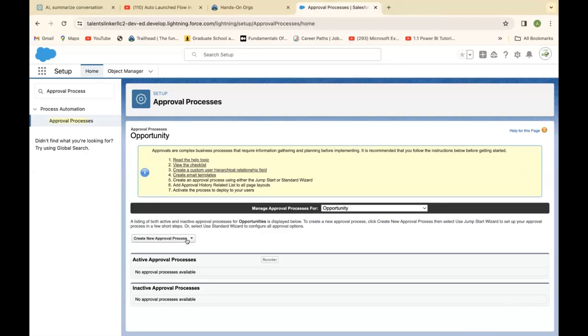there are different ways you can create an approval process. There are two ways you can create an approval process. Please take note of that. There are the two options you have there. Use Jumpstart Wizard is one way you can create it, or another way, use Standard Setup Wizard. Those are the two ways.